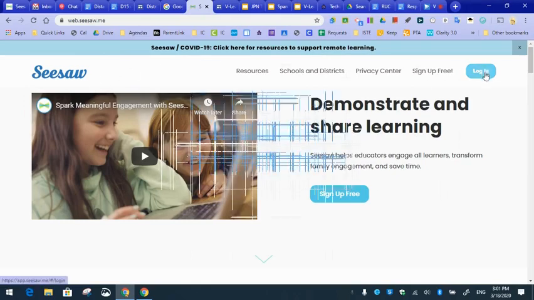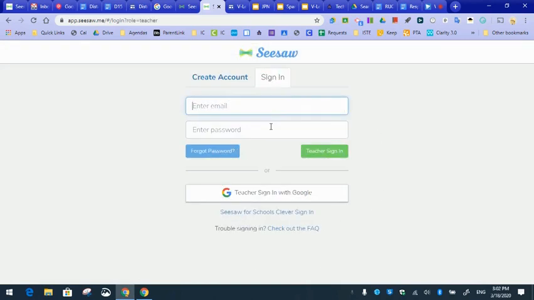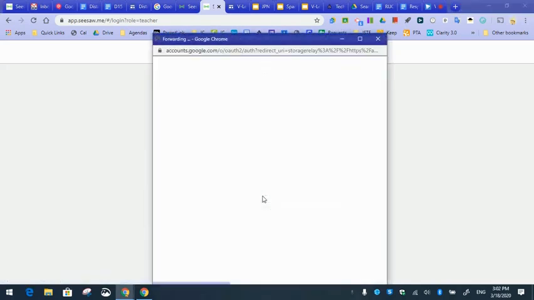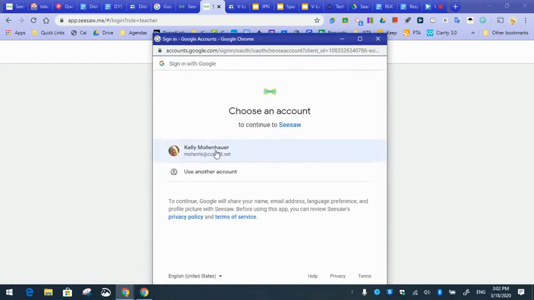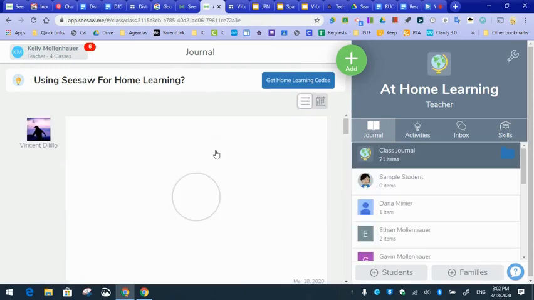Next, click Login. This is the page that all students and teachers will come to when they first go to seesaw.me. In your case, you'll click I'm a teacher. You don't need to enter an email or password. Just simply click Teacher Sign In with Google. And if you're signed in to Chrome and Google on your laptop, Seesaw will automatically know your accounts. Click on your work account and your first Seesaw class will be created.